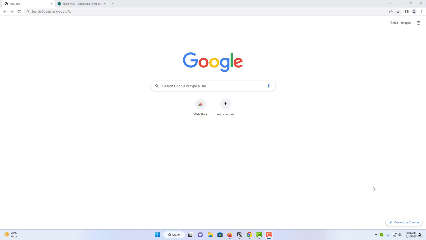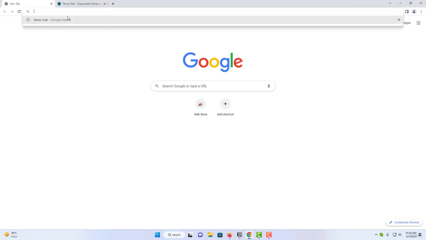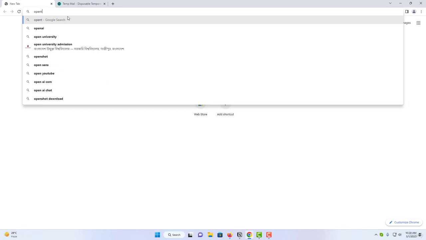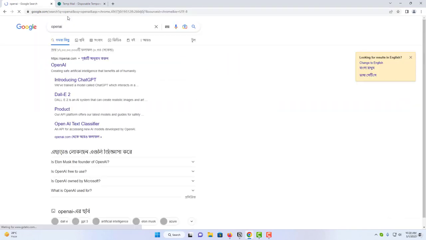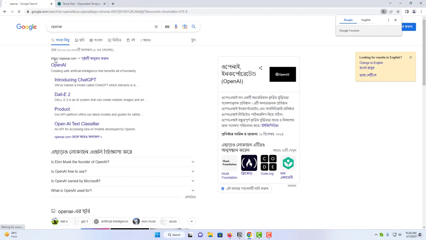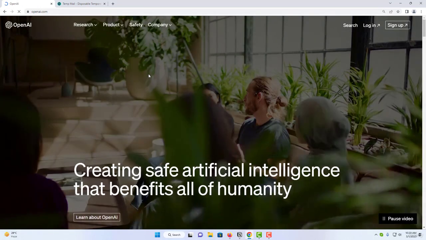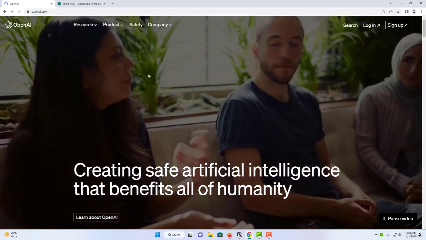Let's create the account and let's see how we can use this ChatGPT AI to make our daily life work easier. Okay, so first of all, I'll go to OpenAI. So I will search for OpenAI. As you can see, in the first result we have openai.com. Open it. So this is the official site of OpenAI, the company that built ChatGPT.